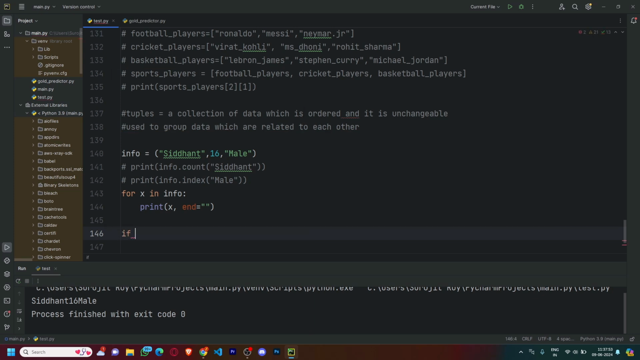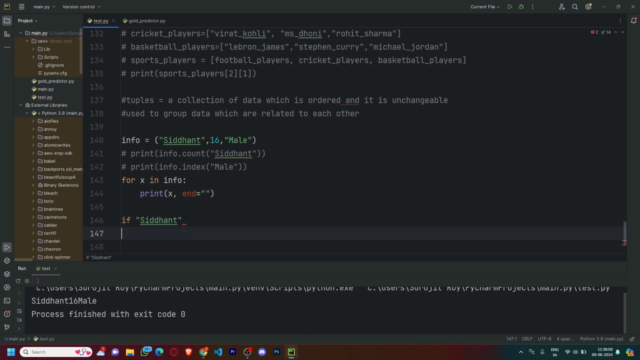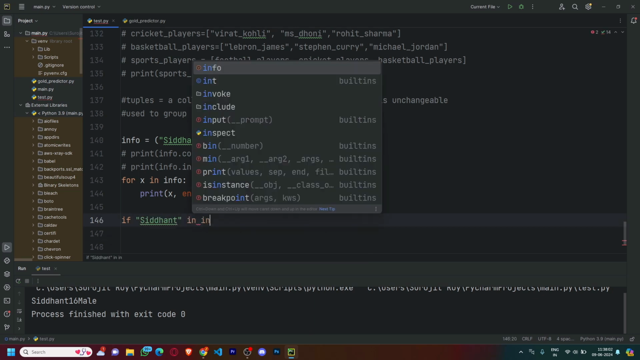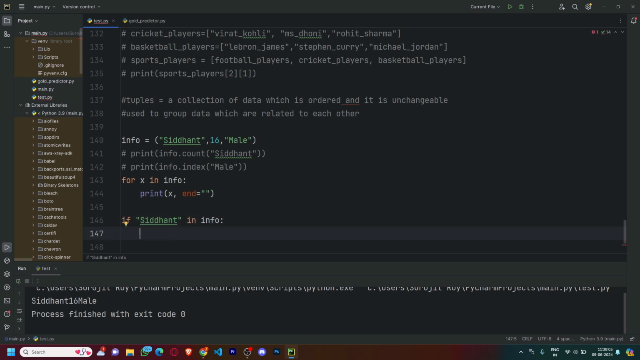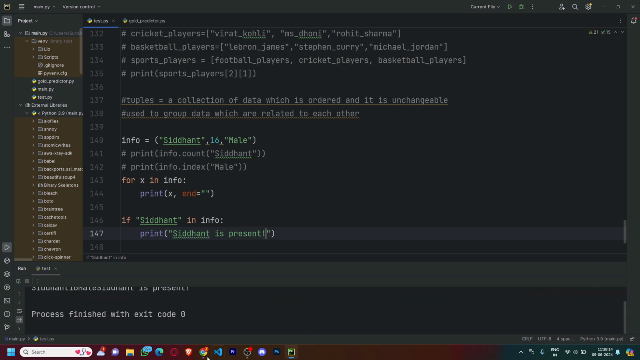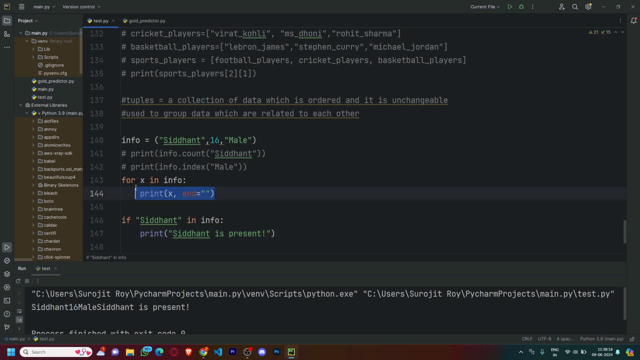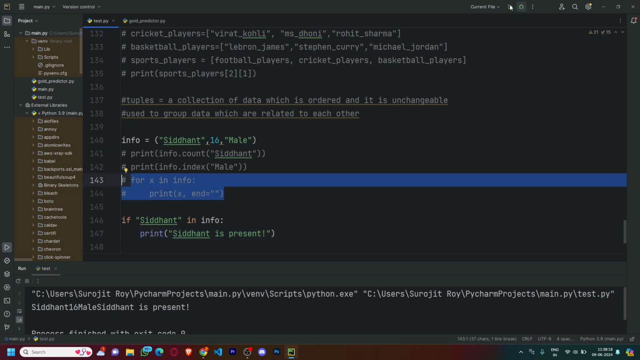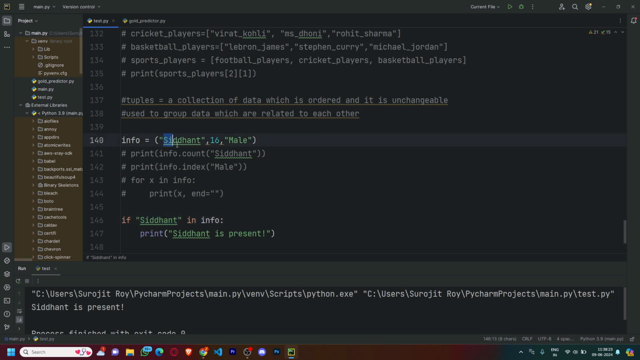So if Siddhant in info, print Siddhant is present. I'll just comment this out because this is interfering with the code. Because Siddhant is in info, it will print out Siddhant is present.